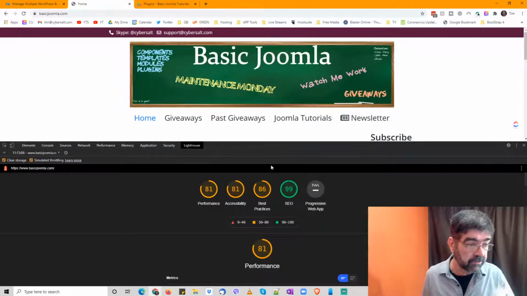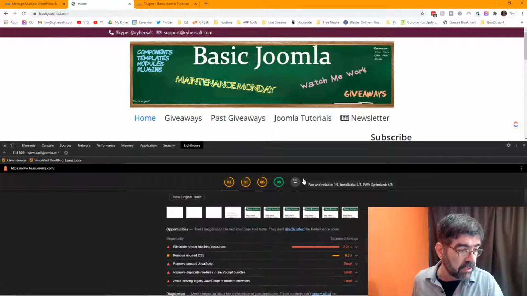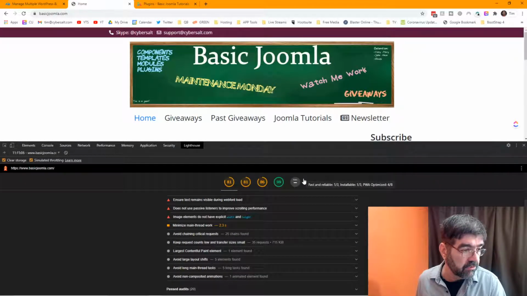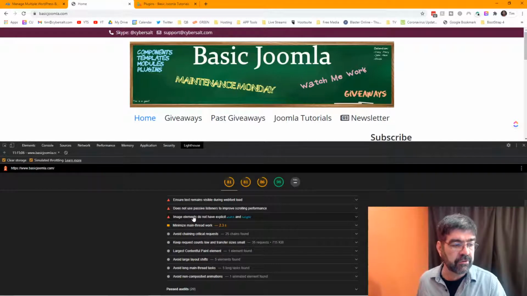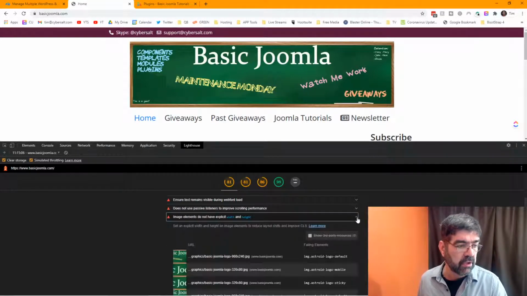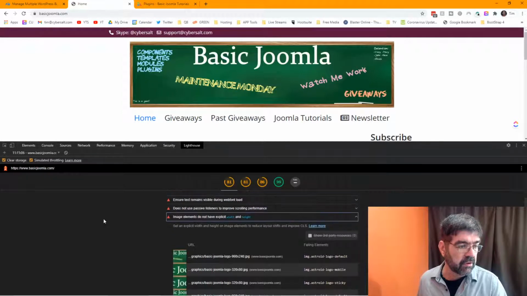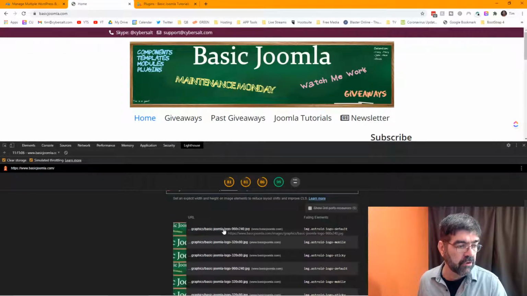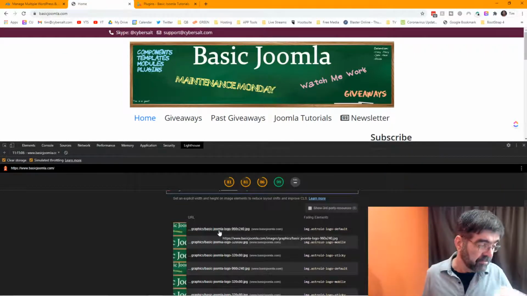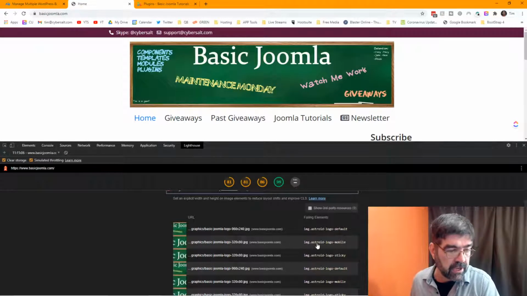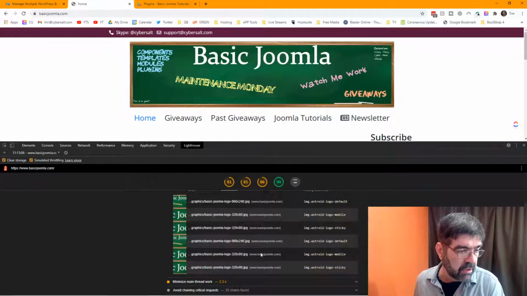Okay, now we're going to go down, and I think what we're looking for is images. Image elements do not have explicit width and height. Let's see here. So these images do not have an explicit width and height. When I mouse over this, it will show me. And these are the images being shown for the asteroid logo sticky here.